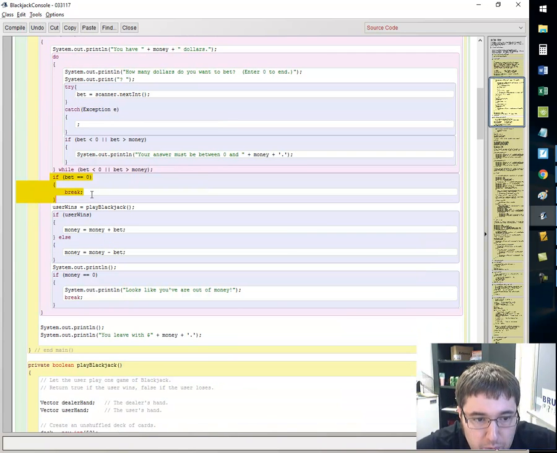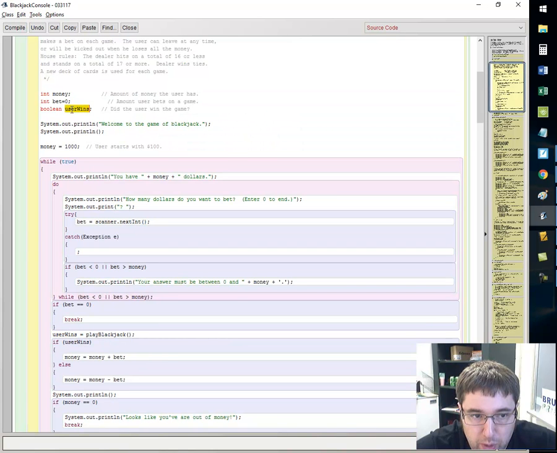If the bet is 0, that means we're breaking out of the loop because we're no longer playing. And then we're saying user wins equals play blackjack, which means we're going to play blackjack. It's going to return a true-false value because user wins is a Boolean.